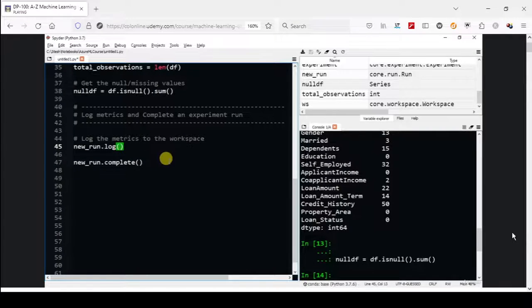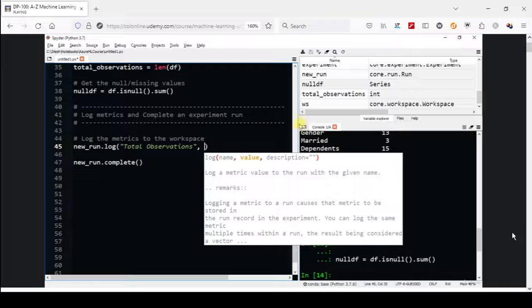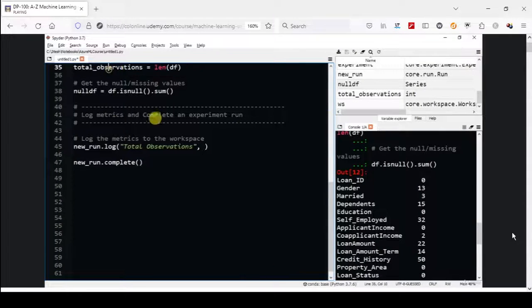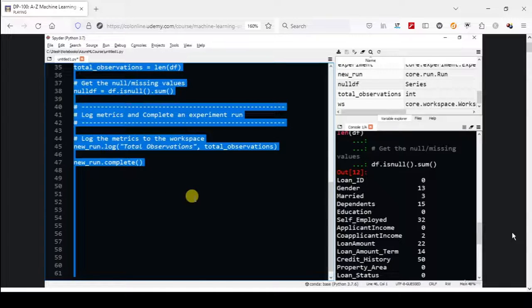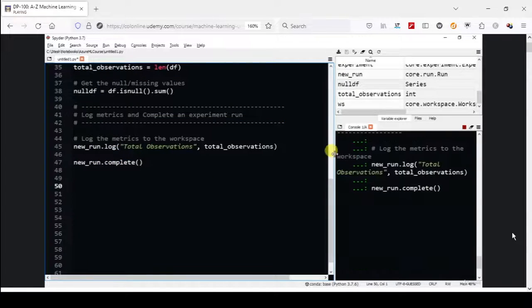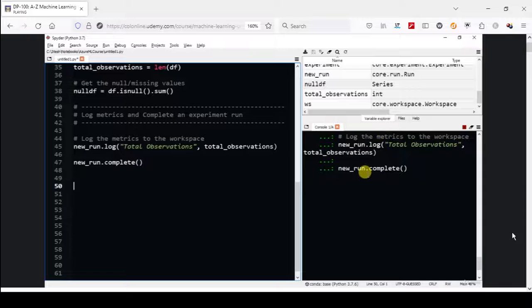So let me type inside the quotes "total observations" as the name of the metric, followed by a comma, and now provide the value which is stored in this variable total_observations. So provide just that. Alright, and this is how we can log any value to the run metrics. For now, let me select all the lines and hit Ctrl plus Enter to execute them. It has started running, and once it is completed, we will go to the experiment run and see what has been logged. So let's just go there.